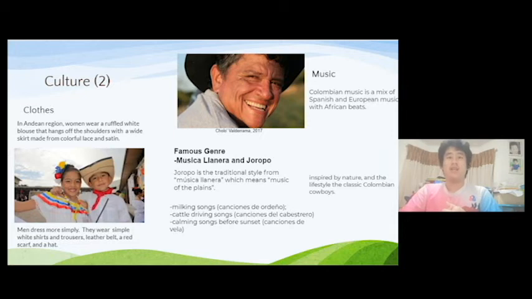Joropo is a traditional style of música llanera, which means music of the plains, inspired by nature, farms, and the lifestyle of mighty Colombian cowboys. Examples are milking songs, cattle driving songs, and calming songs before sunset. In the picture, his name is Cholo Valderrama, a llanera singer.